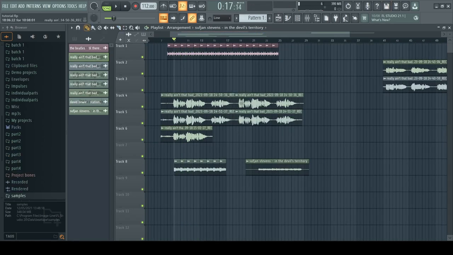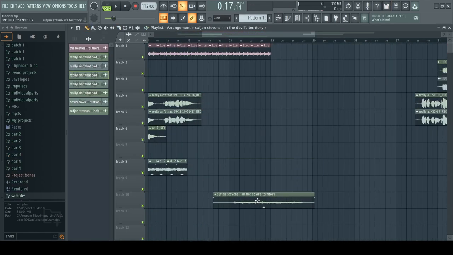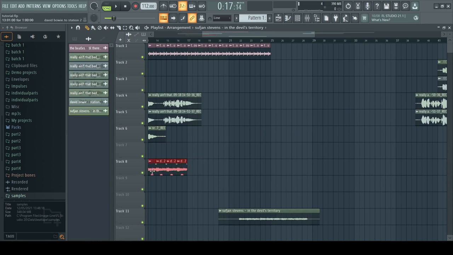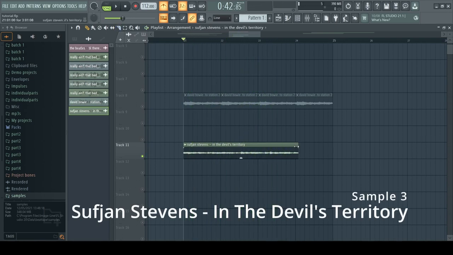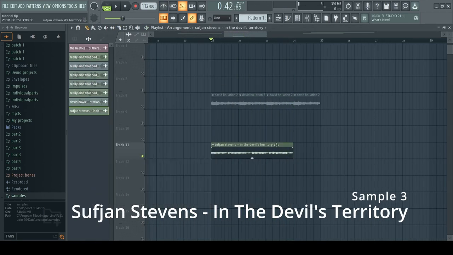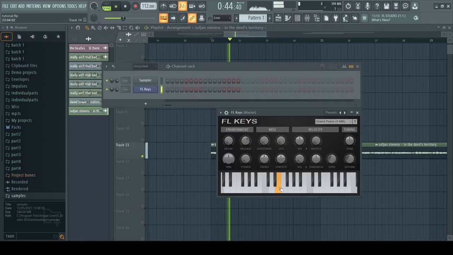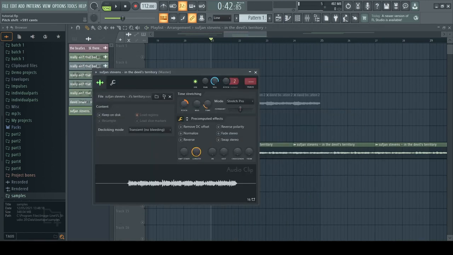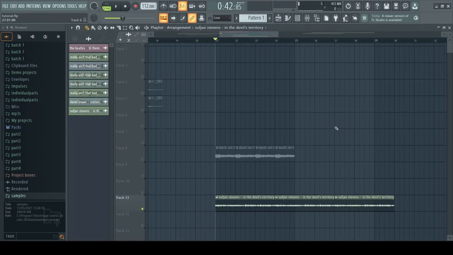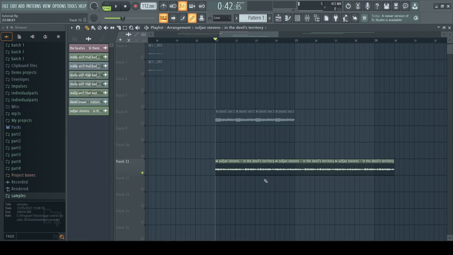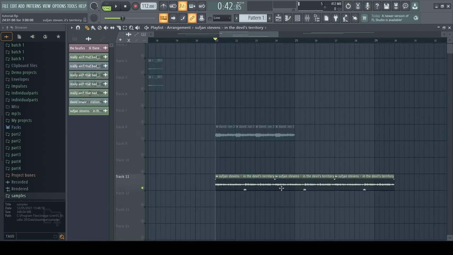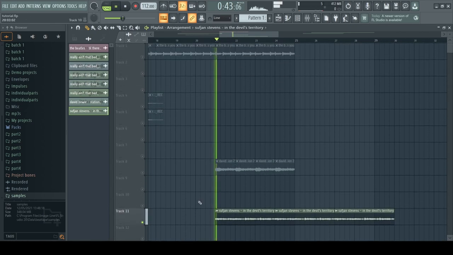I'm just going to do the same thing with the other sample, but I'm going to have that in a section where you can sort of hear it without the vocals. Okay, so we've got it in key, but one thing you might notice is that this sample is in 3-4 and our actual track is in 4-4.